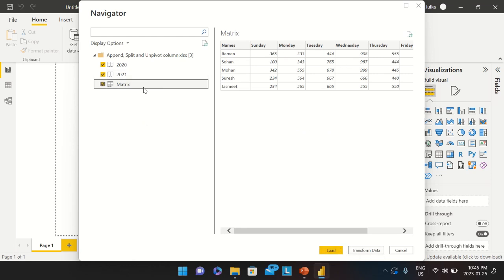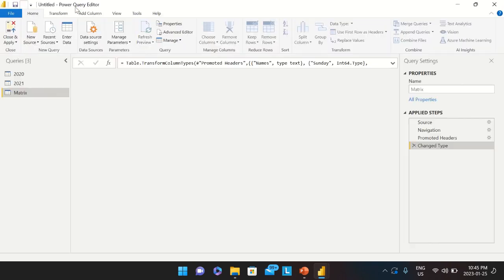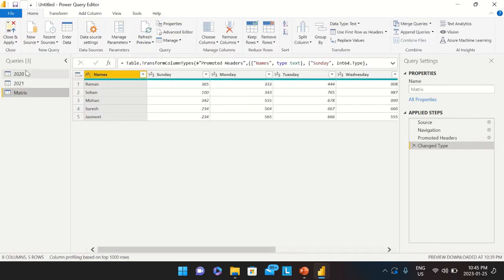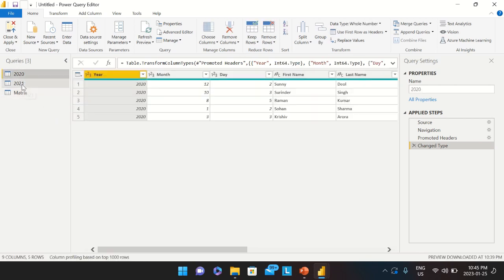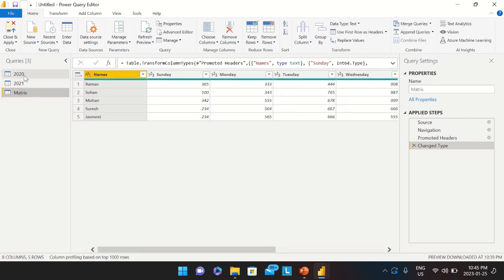I'm just going to add all these three tables here, and once I click on all these three under the Navigator box, I just like to transform this data. Once I click on Transform, the Power Query Editor will open. On the left hand side we have all these three tables. So what I'm going to do first is append queries.